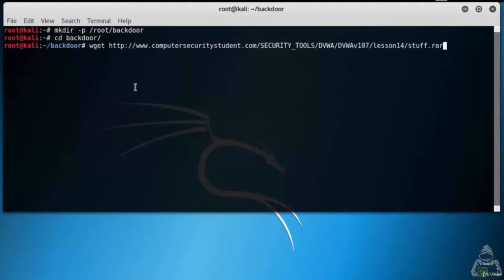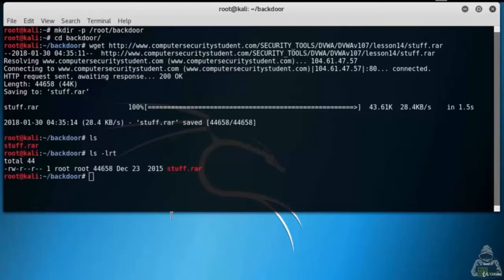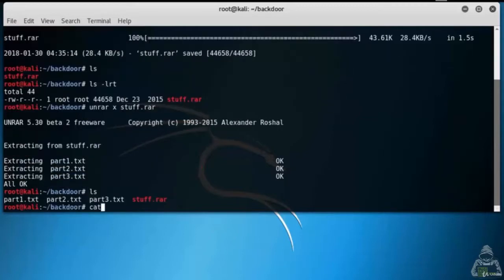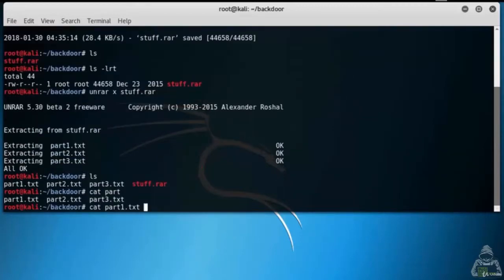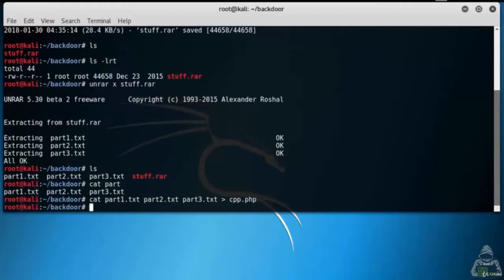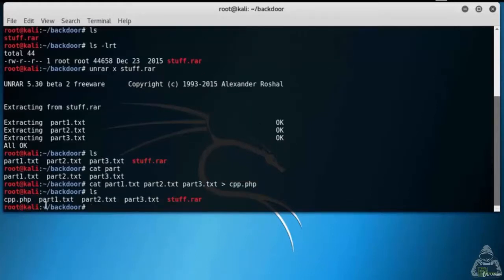Downloading is complete. Let's extract the rar file using the unrar command. So type unrar x stuff.rar. Type cat part1.txt part2.txt part3.txt greater than symbol cpp.php. You can see that there is a 3-part txt file. Using this command, I will append all these parts into the cpp.php file. Type ls. Here you see that the cpp.php file is created.